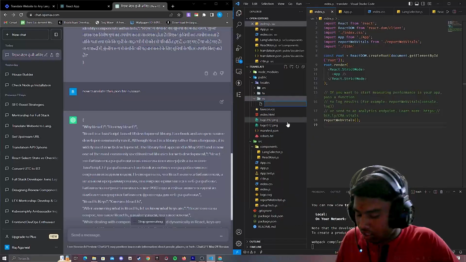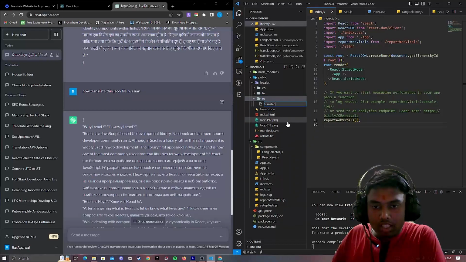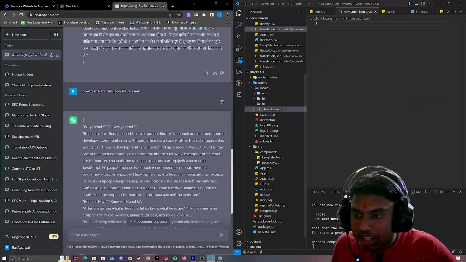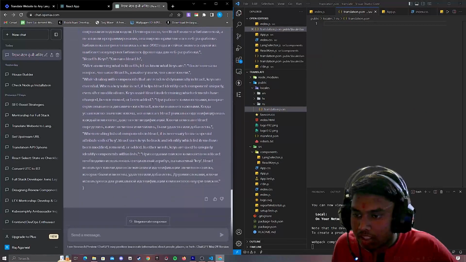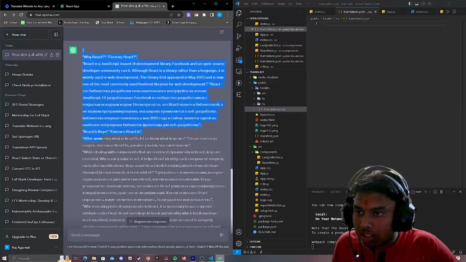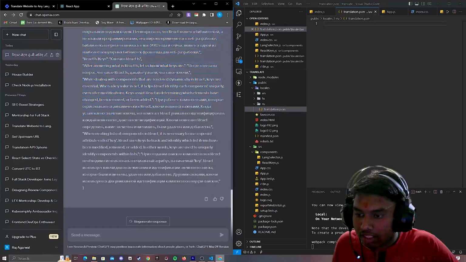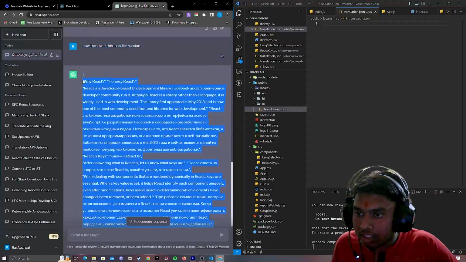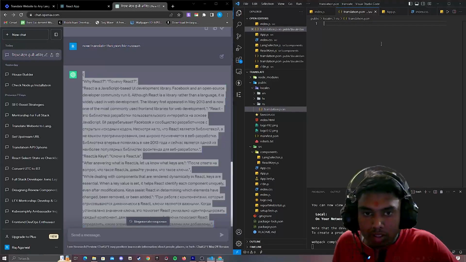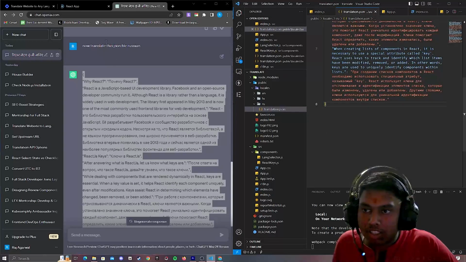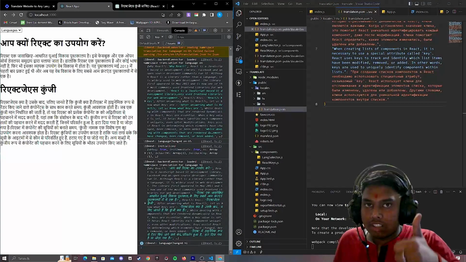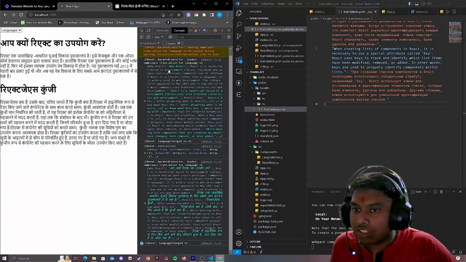translation.json. In translation.json, here you can see that I get the whole JSON file. Now copy this. After copying, paste it here. Now we are ready to use this.